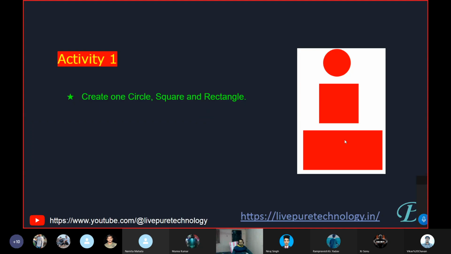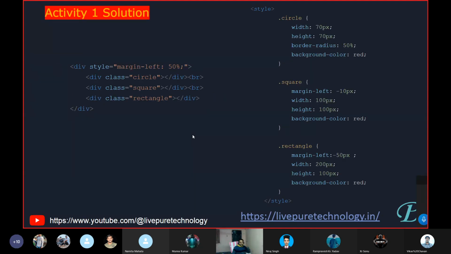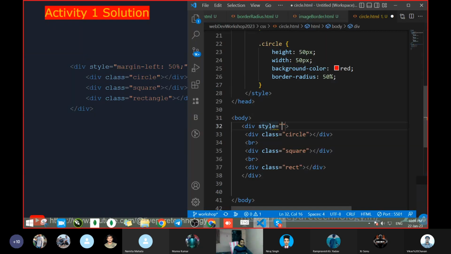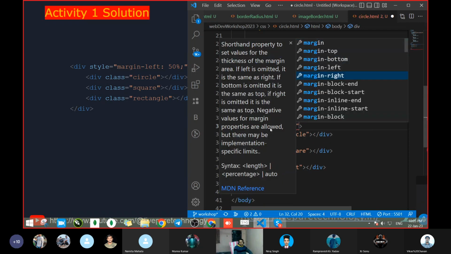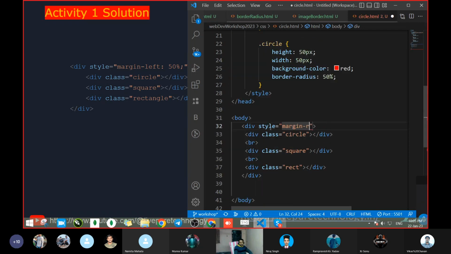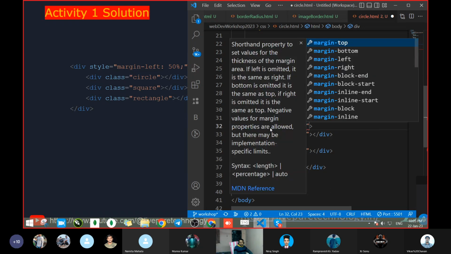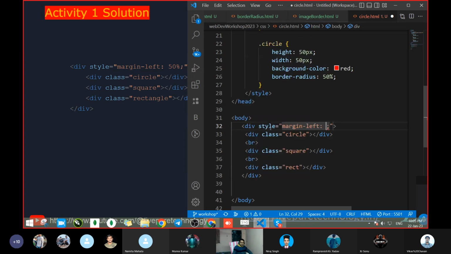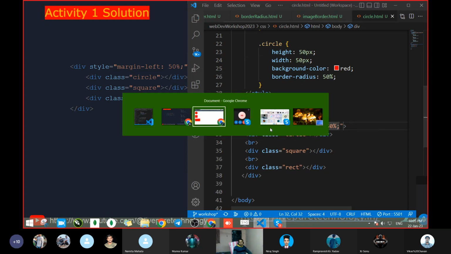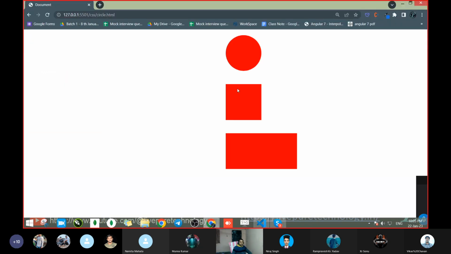Right, not working. Okay. Next, you can get the code here itself. Margin left 50%. Okay, sorry. Margin, sorry. Margin left 50%. Okay, so due to 50%, it will come into the center.